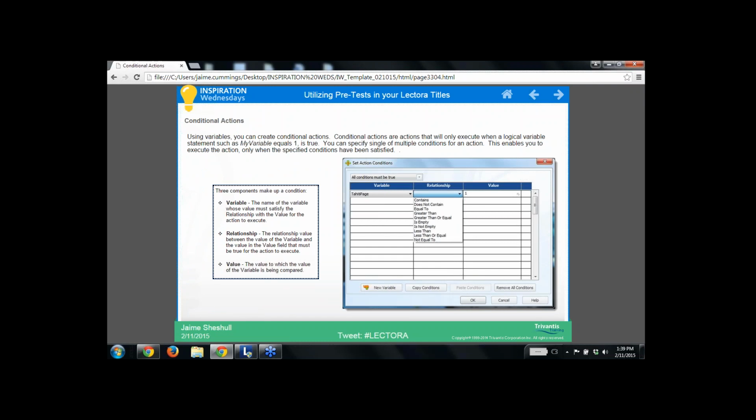Okay, the next thing I want to mention are conditional actions. So when you use variables, you can create what we call conditional actions. Conditional actions are actions that will only execute when a logical variable statement, such as my variable equals 1, is true. So you can come in and specify whether you're using a single or multiple condition for an action. And this enables you to execute the action only when the specified condition has been satisfied.